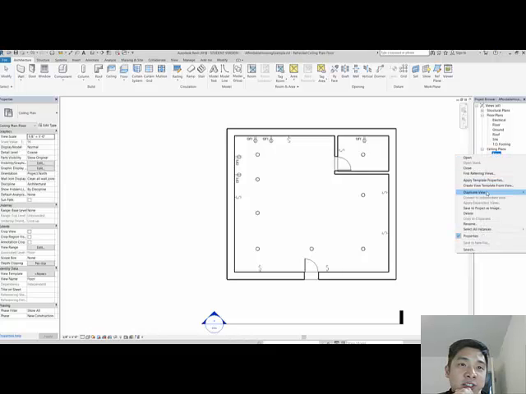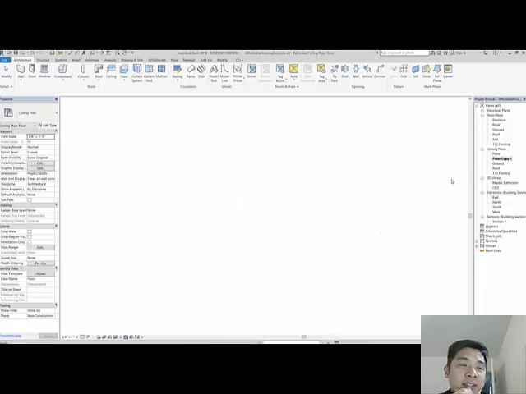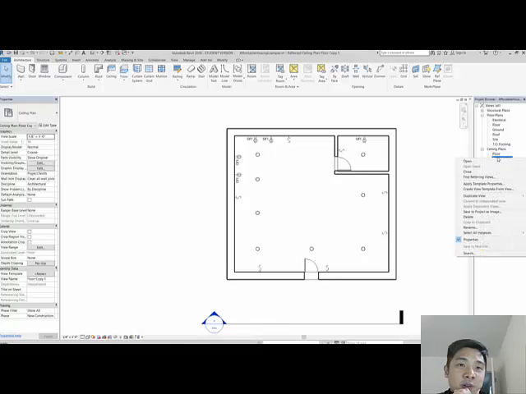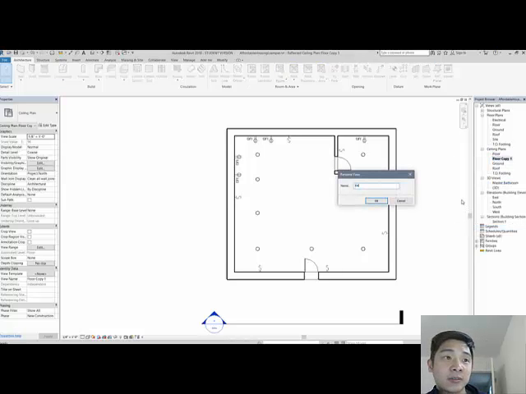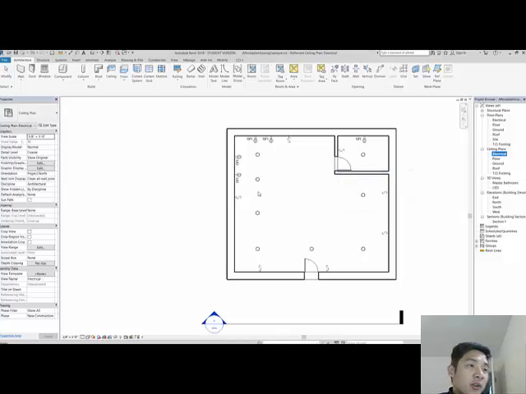So I'm going to right click, duplicate view. And I want this to be my electrical floor plan, or my electrical plan, sorry. So I'm going to rename this one electrical also. If your lights aren't showing up here, or if you're not seeing your outlets, what you probably need to do is change the view range.